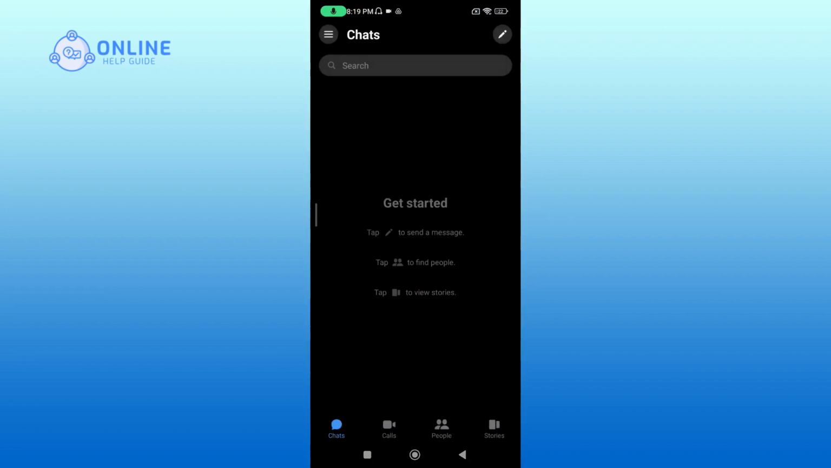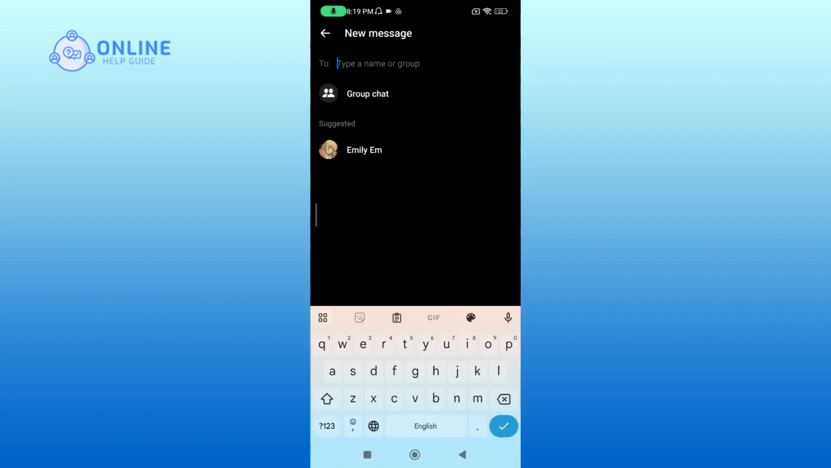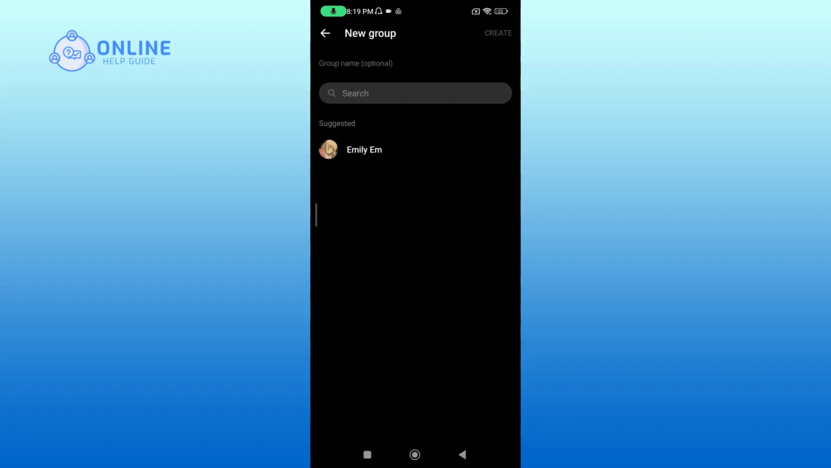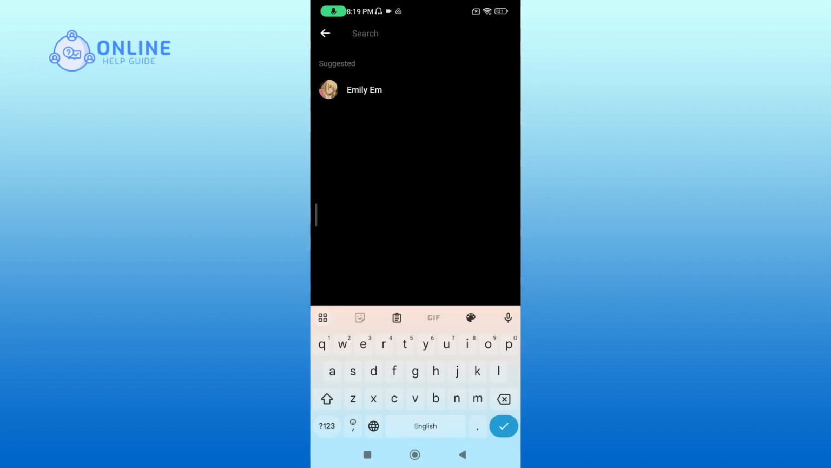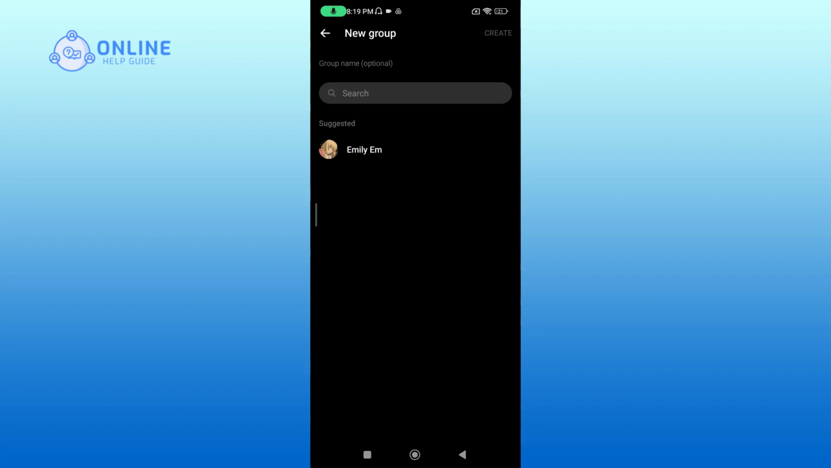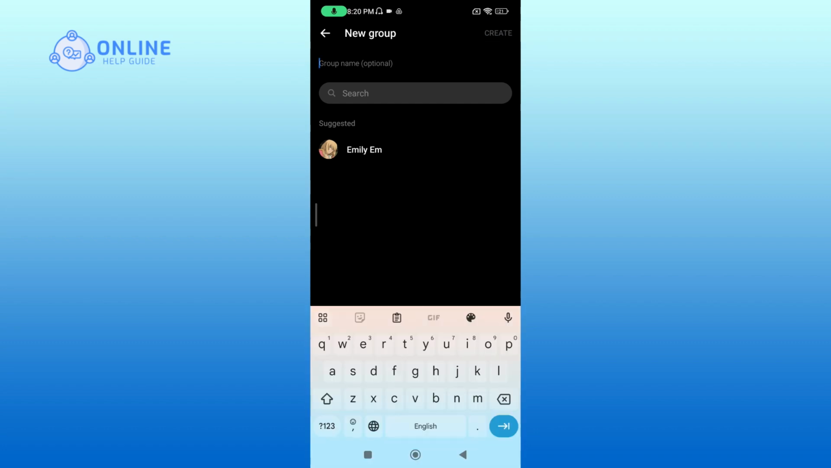Then, tap on the pencil icon at the top right. Then, tap on Group Chat. Now you can search the person's name that you want to include in the group chat by tapping on the search option. Then, after you're done selecting the people that you want to add, you can tap on Create at the top right. You can also name the group by tapping on the group name.